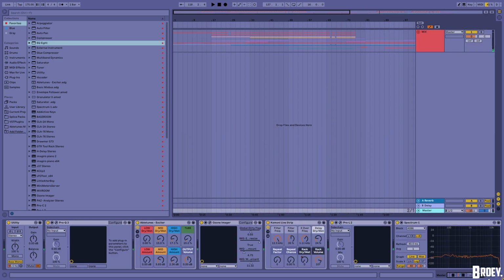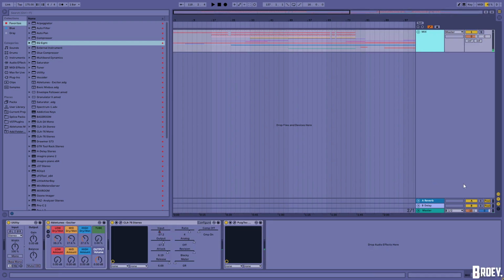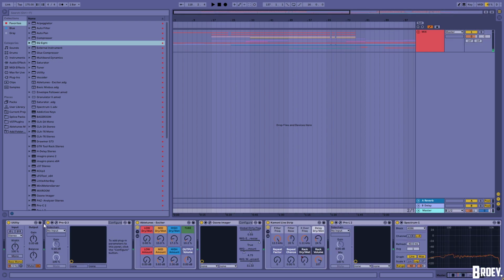And then in the master, I didn't want to touch the master too much because a lot of the work was done in the mix, and it was clean. So I used the utility plugin here to keep the bass in mono. Everything from 95 hertz and below would be kept in the middle.